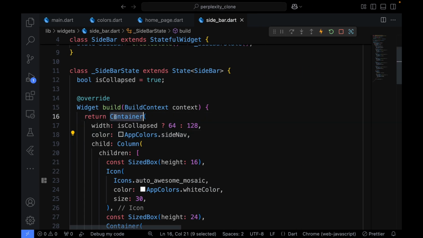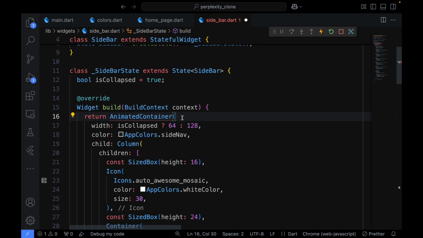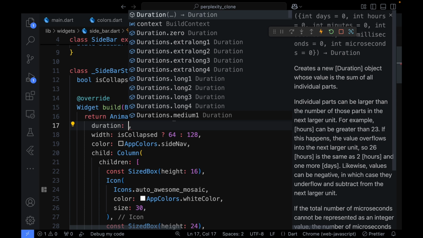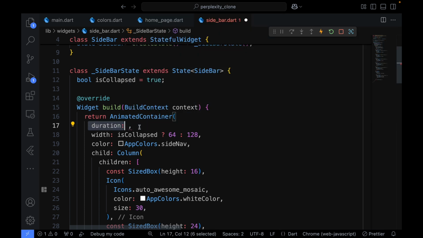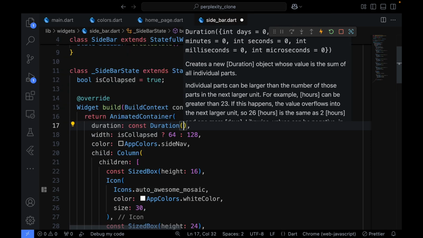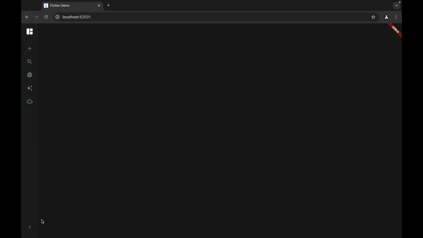So to make it smooth, we can convert this into an animated container widget that will allow us to animate the widget. And then we need to specify a duration property for this. So with a container, you don't have to specify this, but with an animated container, this is a required property. So how much duration do we have for this to animate? So we're going to specify the milliseconds as, let's say, 500. Then we can save it and we come back over here.